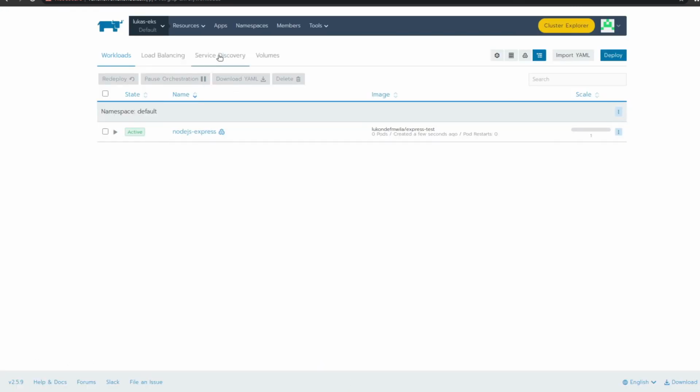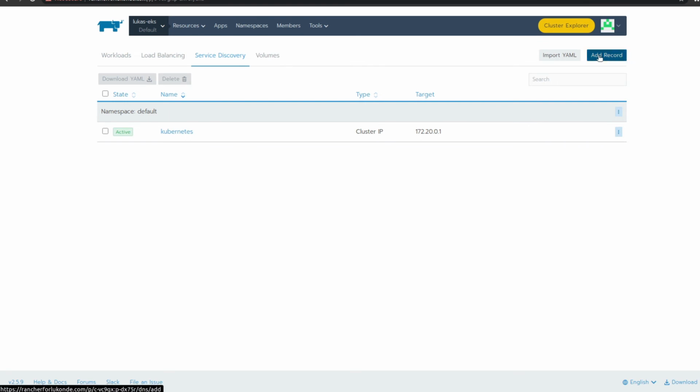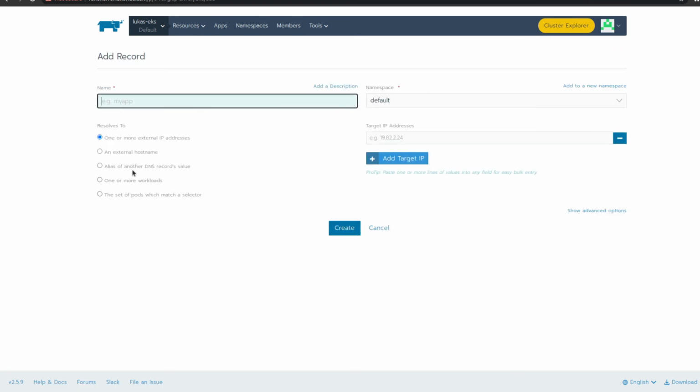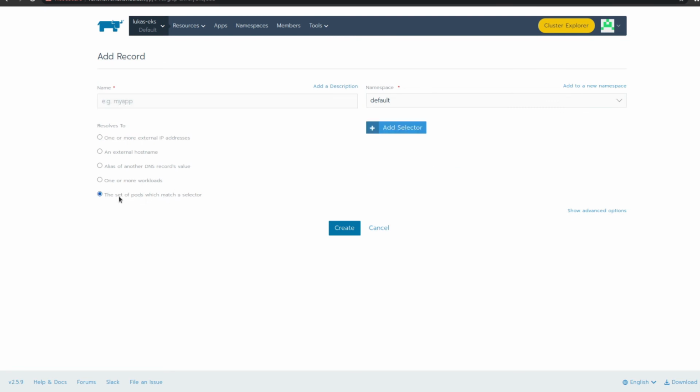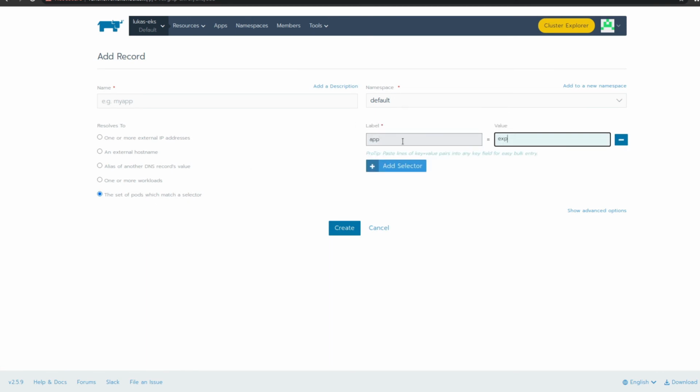And once I've done that, the next thing is for service discovery, I want to create a load balancer service that will select my pod using the same label. And this should launch a load balancer in the AWS network, and I should be able to access my application. So I want it to resolve to set of pods that matches a certain selector. I'm going to create the selector key over here and app express test.